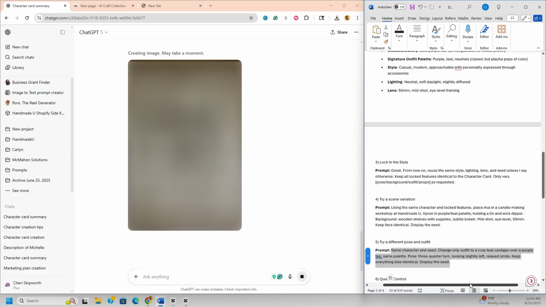All right, so the image is starting to come through. So we'll get to see how Ava did in a different environment. Once this image is ready, the next thing that we're going to do is try a different pose and a different outfit. So see if we can keep that consistent character, but just switch things up a little bit.